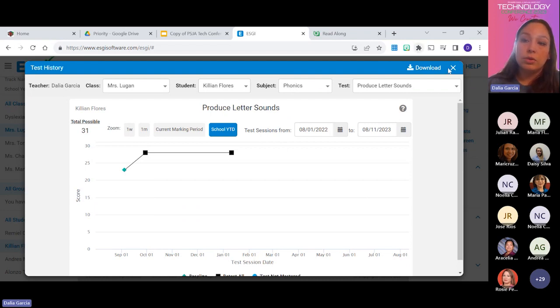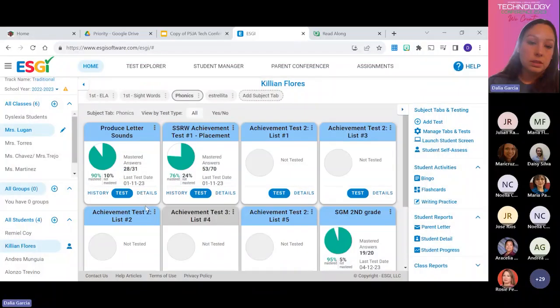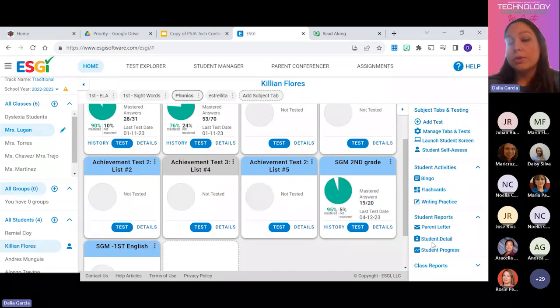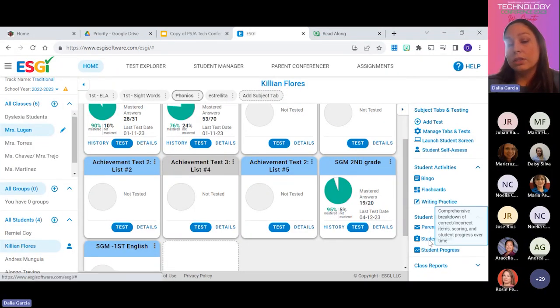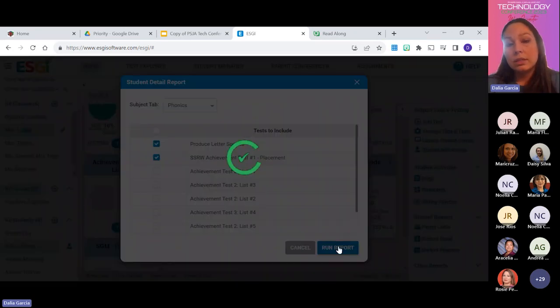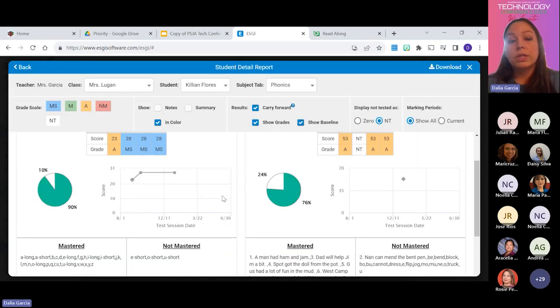And then you can download it to take to your meetings. It gives you the detail of the test. So here's where I gave another test, and it tells you there he already knows 19 out of the 20. So it gives you the pie there. You can go into a little more detail for the student, and let's say I want to run the record for those two tests and how he did. And so you can take your information.